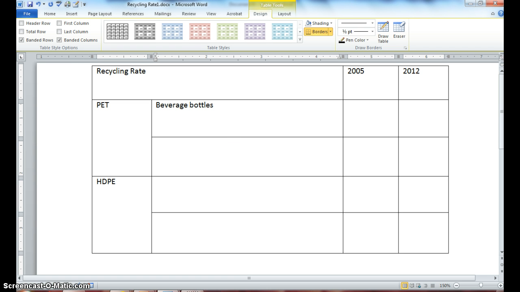bottles with an S. Tab over, and in 2005 column I will put 53%. Tab over, tab, under beverages, vegetable oil bottles. Tab over, 15%.